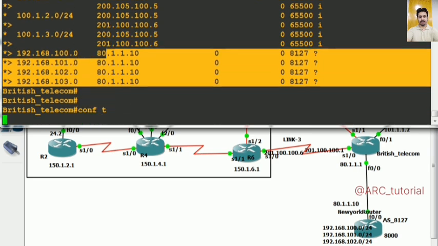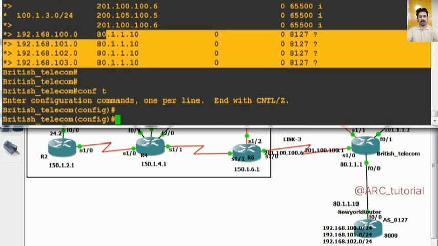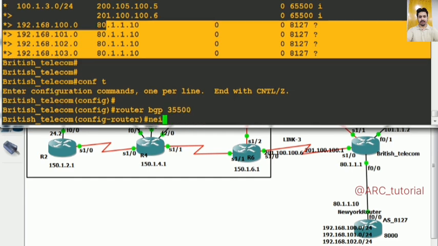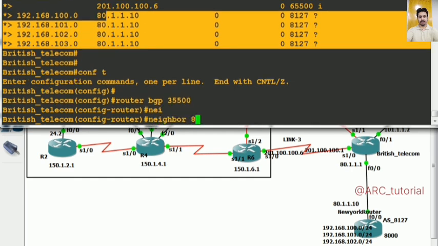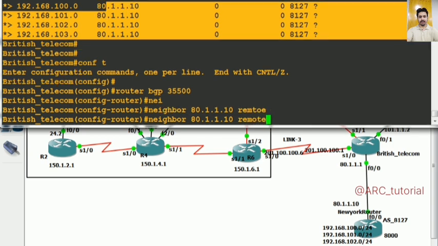Now, on BT, I will change its remote AS. In place of 8127, I'll make it 8000 now. I'll show you that we will not require any modification at the end of the New York router, and neighborship will come up automatically. So router BGP 35500, neighbor 80.1.10, remote AS is what?